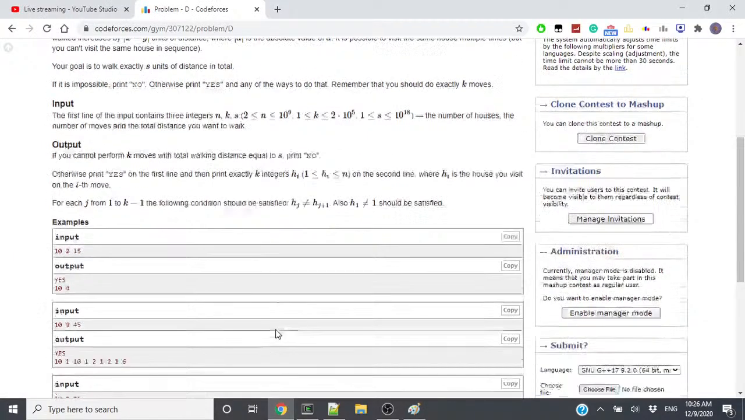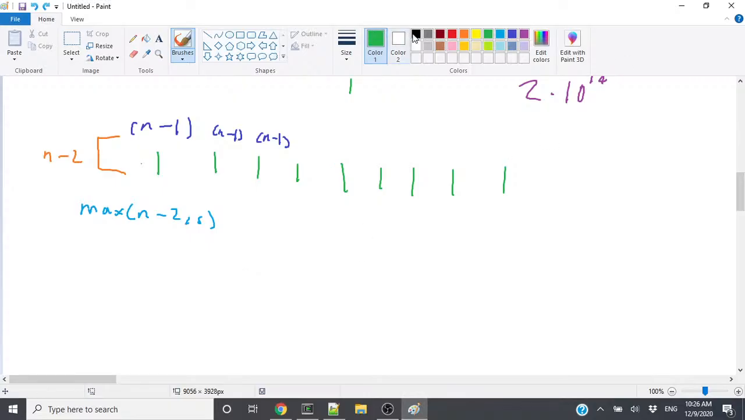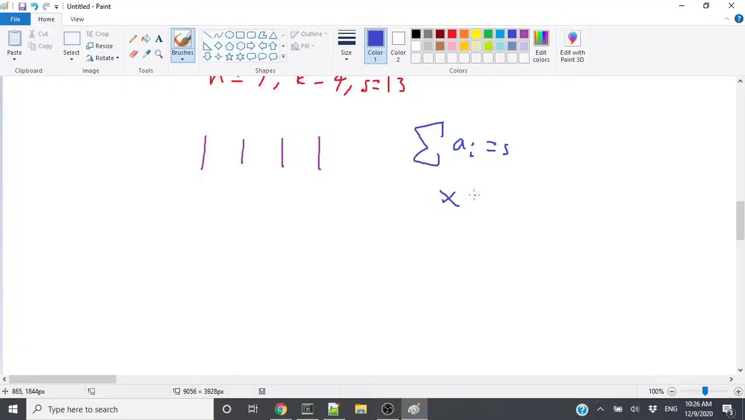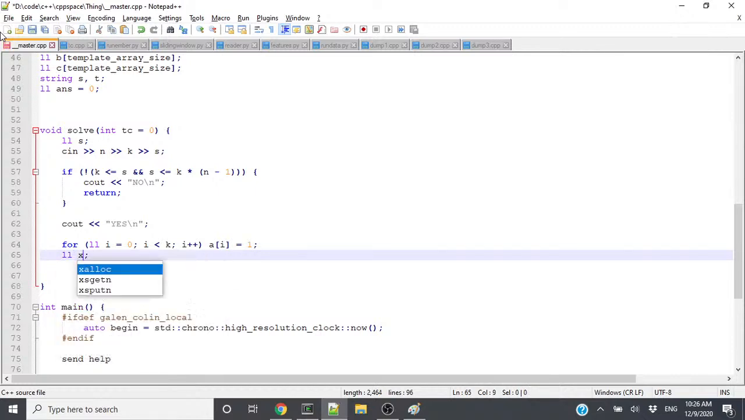So let's take the sample. Okay, let me figure out a meaningful sample. So let's say we have n equals 7, k equals 4, s equals 11, or like 13 or something. That should work, I think. So we start with this array of 1s, and we want the sum of this array to be equal to s. Which means we can let some number x be the current value of s minus the sum of a_i, which means we have to increment by a certain amount. So instead, I'm going to use this representation for remaining. Actually, I'll call it x.